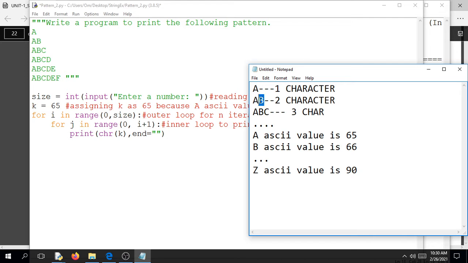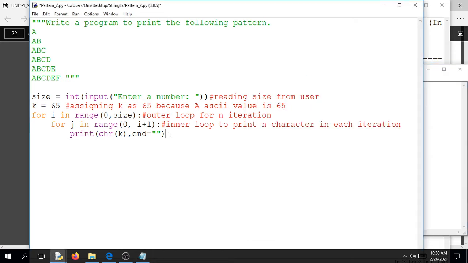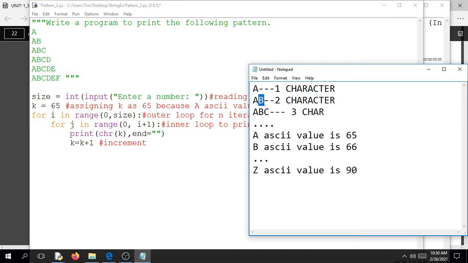So whenever you want to get the 66 ASCII value character, then you need to increment K. K is equal to K plus 1. So here is the increment. Get the B character, and to get the C character, to get the D character, and so on. So this is how we can call it an increment. So now this increment is completed.